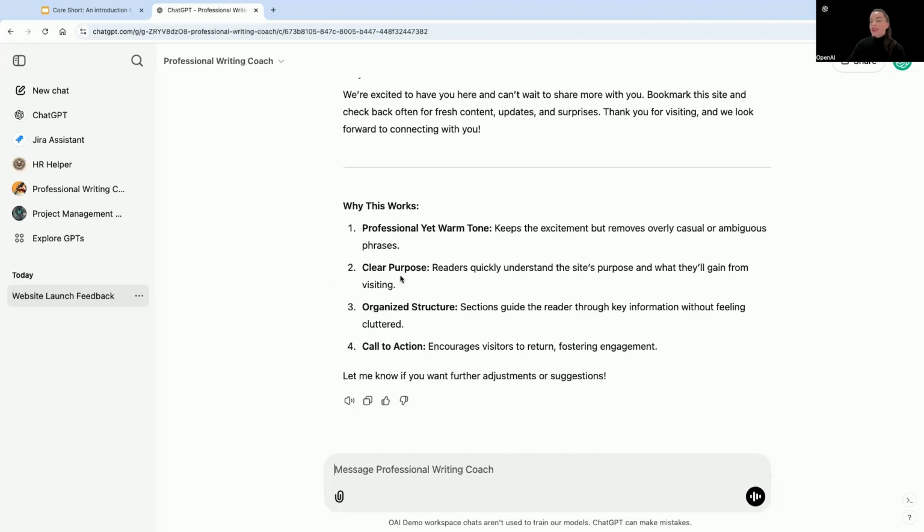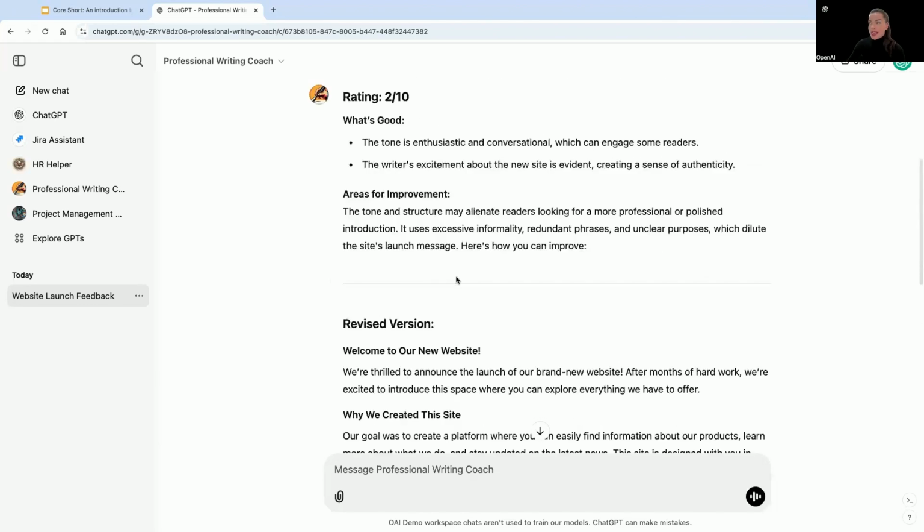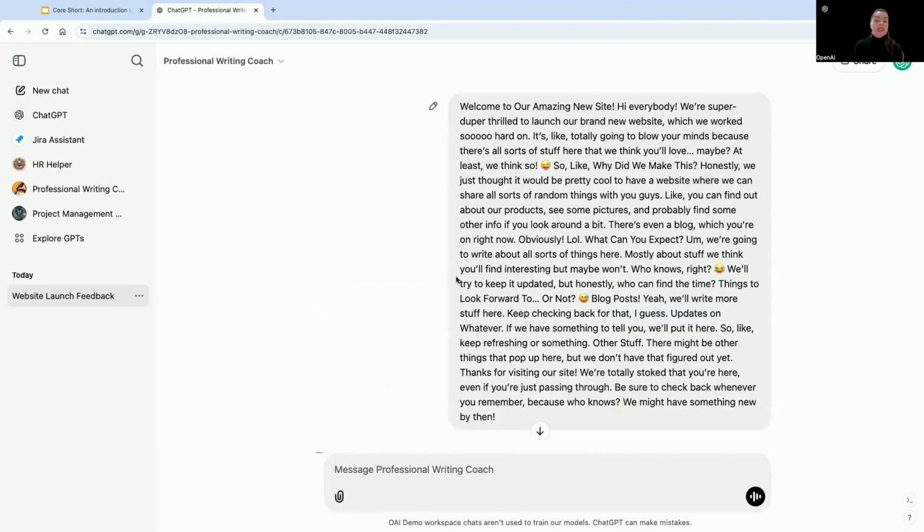it has a clear purpose and organized structure. And this GPT is amazing because, again, every time I'm doing a writing task and I need some help, the GPT is there to act as a coach and a guide. And this is going to speed up the amount of time I spend asking someone else within the business to help proofread and provide feedback.